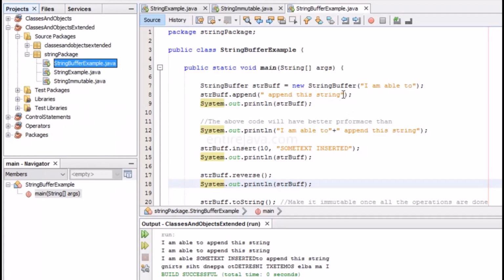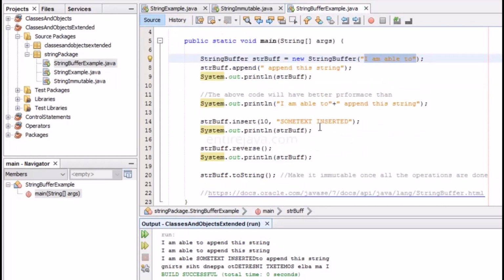These two strings are clubbed. I'm able to append this string, and in here we inserted this text at index 10, so that's some text inserted, and we reversed everything, the entire string.